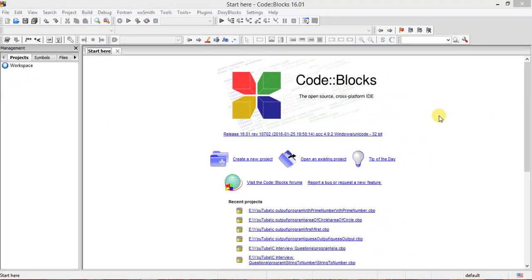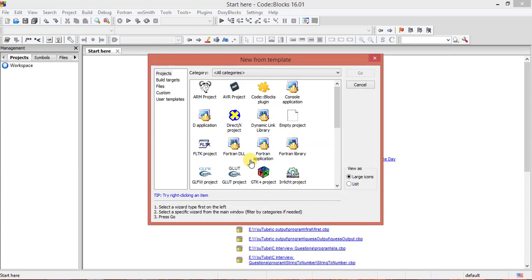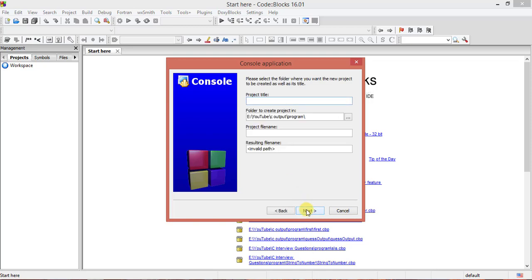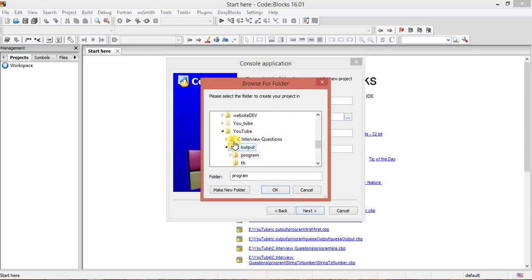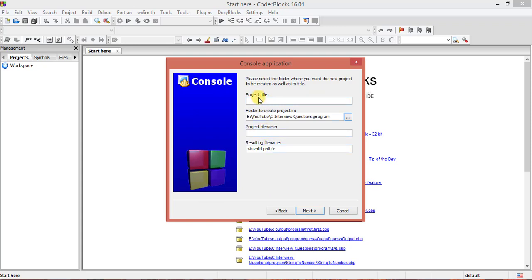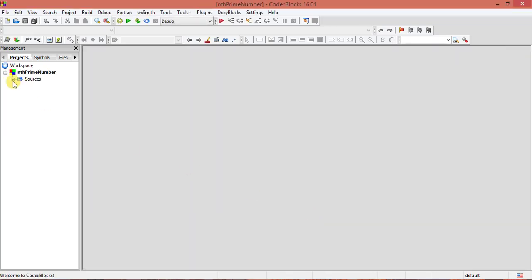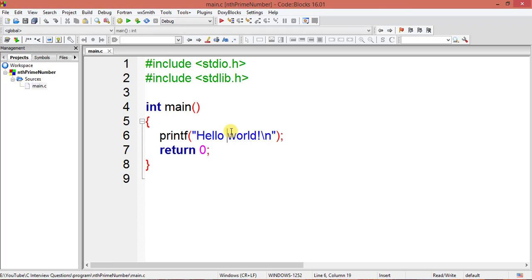Here I am using Code::Blocks to write the code. I can click on create a new project, select console application, and I am going to write this program in C. So select C and let me change the directory. Okay, so I have selected it and now I need to give a program name. Let's call it nth prime number. Let's click next and finish. So now I have this project with a sample hello world program. Now let me remove this.